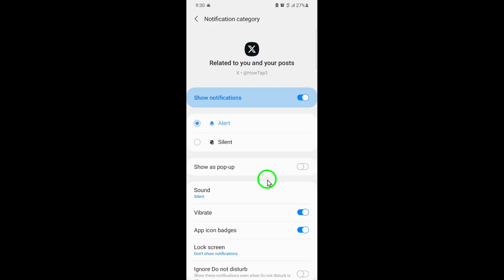And that wraps it up. With just a few taps, you've customized your device to keep you better informed while saving time.